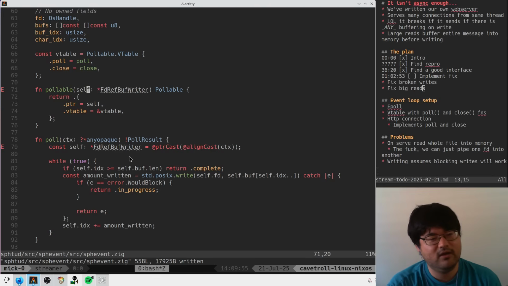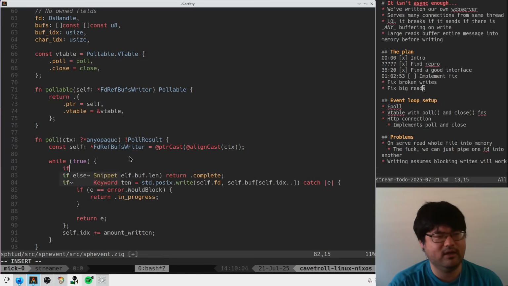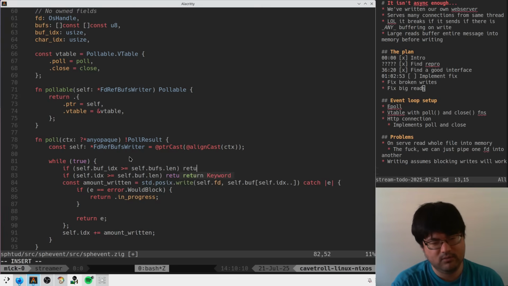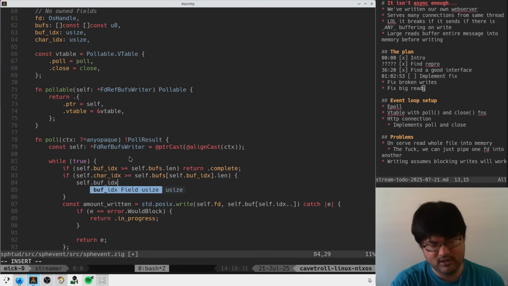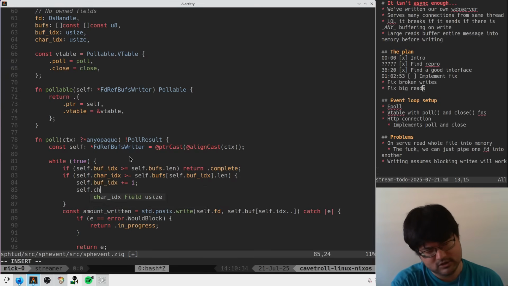And then our file def buff, fdref buffs writer, we just pass in two buffers here. And so here we say if self buff index is greater than or equal to self buff buffs len, return complete. If our self char index is greater than self buffs itself buff index length, we say self buff index plus equals 1, and the char index is back to 0, and continue the loop again.